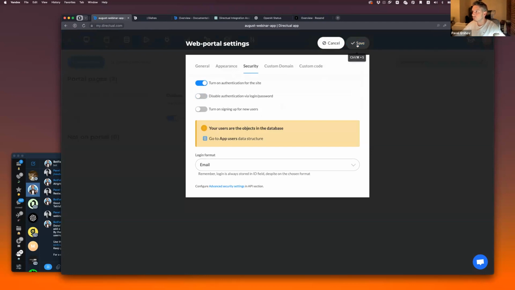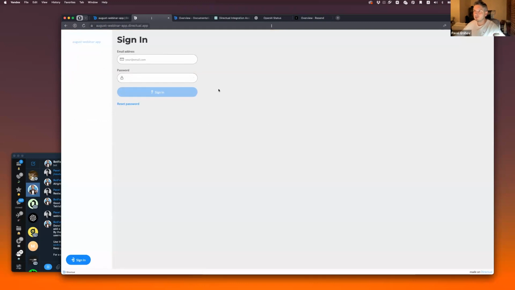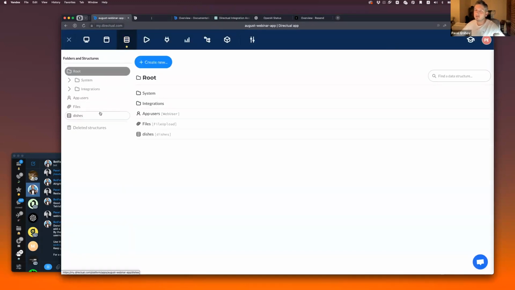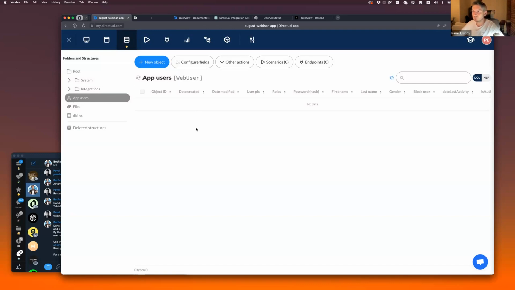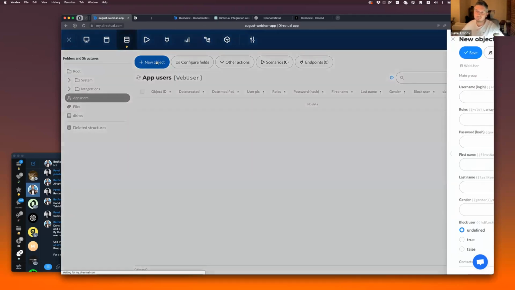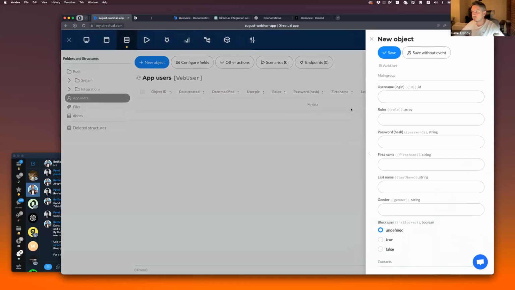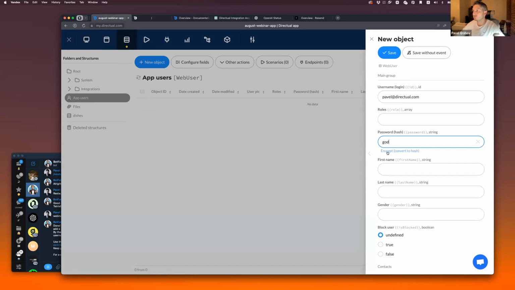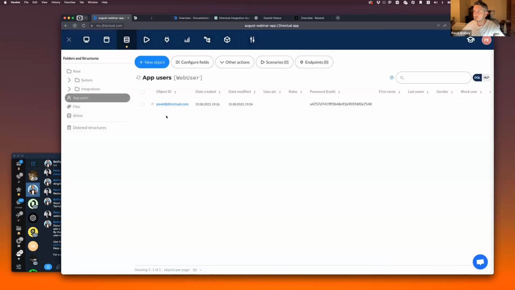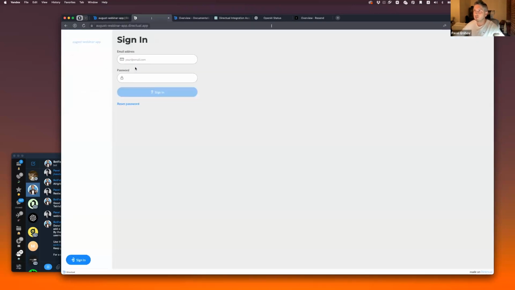All right. Now I need to sign in. If we work with users of the app, we are working with the app users data structure that is called the web user data structure. I can create a new object. I could also have the sign up form, but now just for demonstration purposes, I'll create that object manually. ID is the login. Let it be email. Then the roles, keep it blank for now. Then the password, and we need to encrypt it. All right. I have an object, a user, and now I can log in.